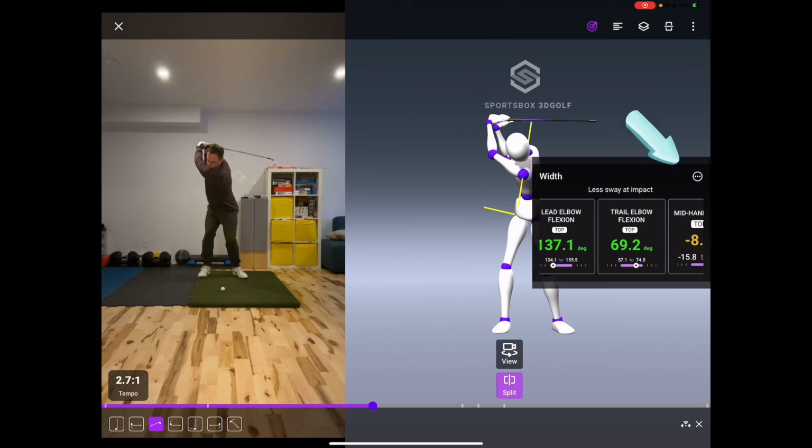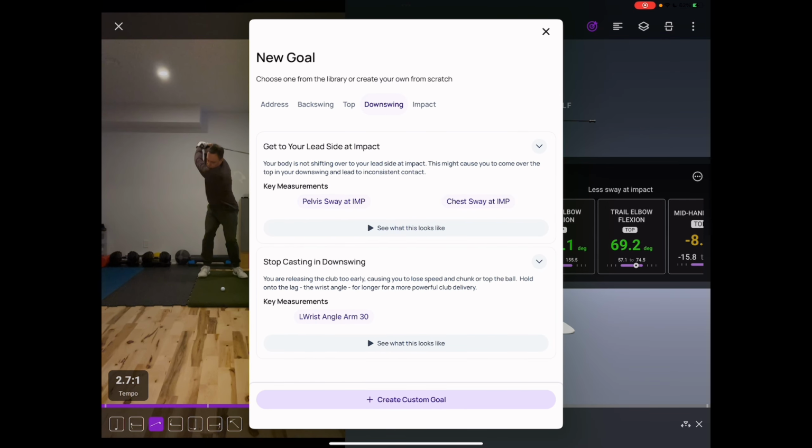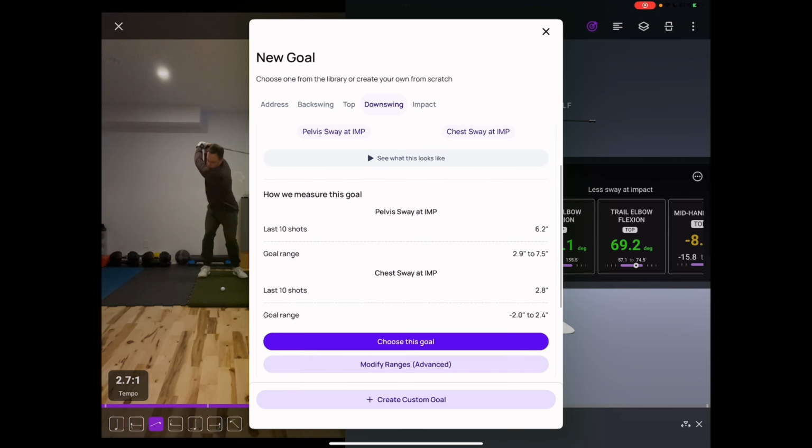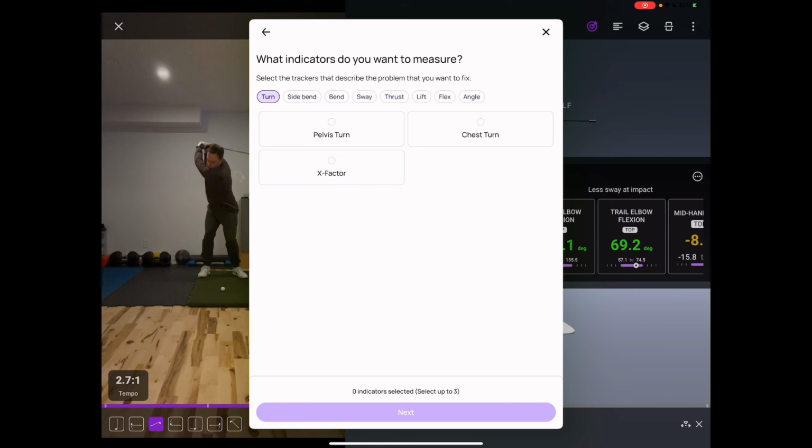If a goal has not been created for the player, you'll just tap the three dots, hit create new goal, and then it'll pull up some popular goals for you here. You just tap the down arrow and you'll be able to see choose this goal when using the pre-made goals. Down at the bottom, you'll see create custom goal, and this will allow me to select whichever trackers I would want to use for the goal. In this player's example, we talked about the lead and trail elbow flexion and mid hands sway, so maybe I want to pull those up.